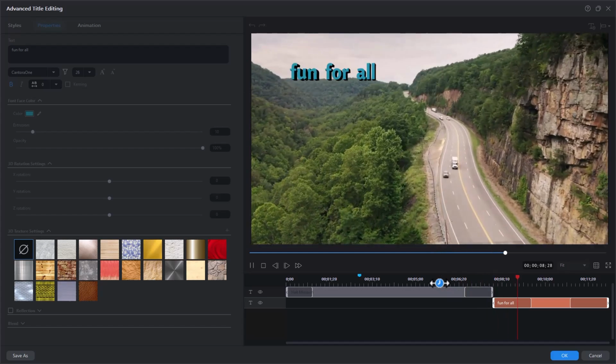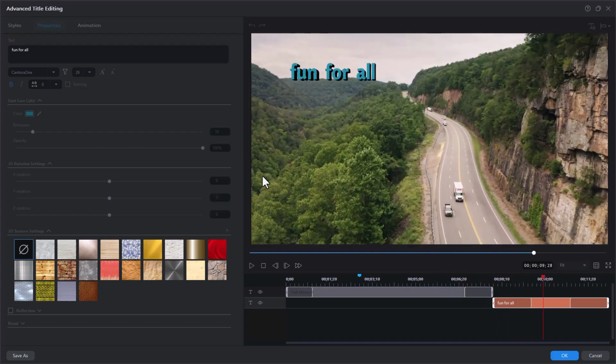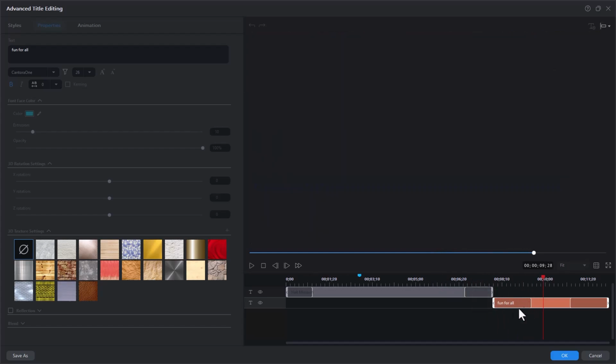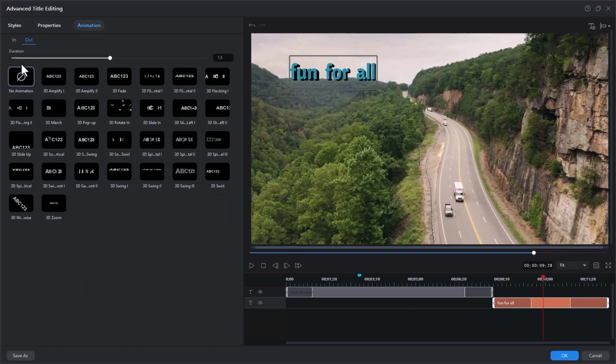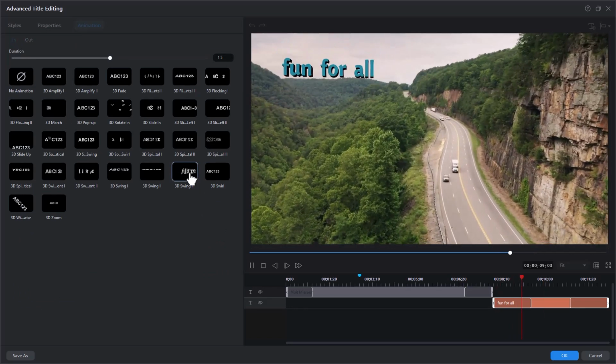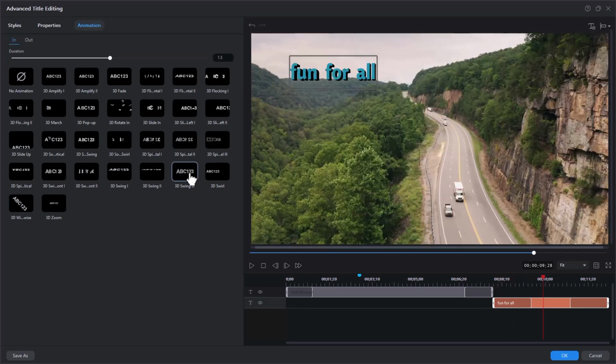That's not interesting enough. So let's click on this title again, and let's give this an animation. Instead, we'll give it an in animation. Let's do a 3D swing. There we go. That's pretty good. A little bit of contrast there, and I'll click on OK.